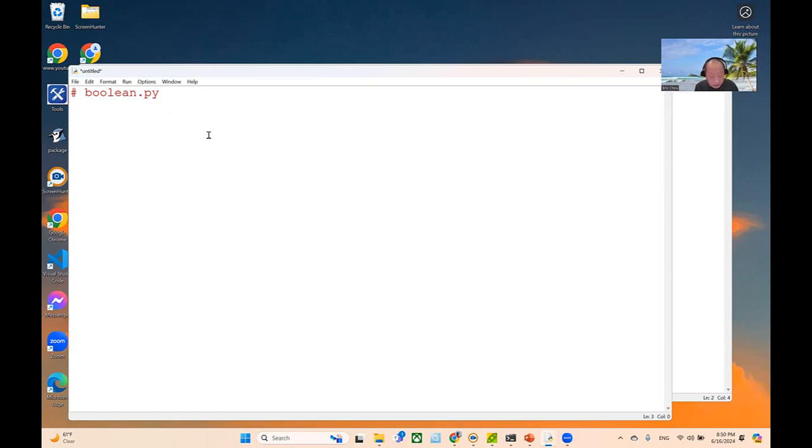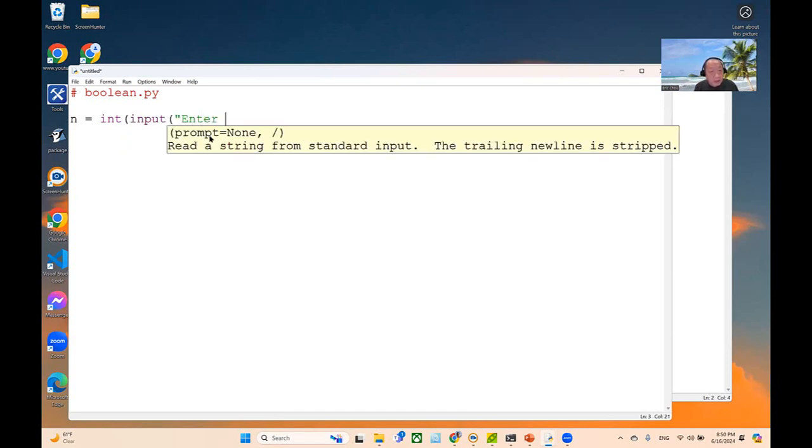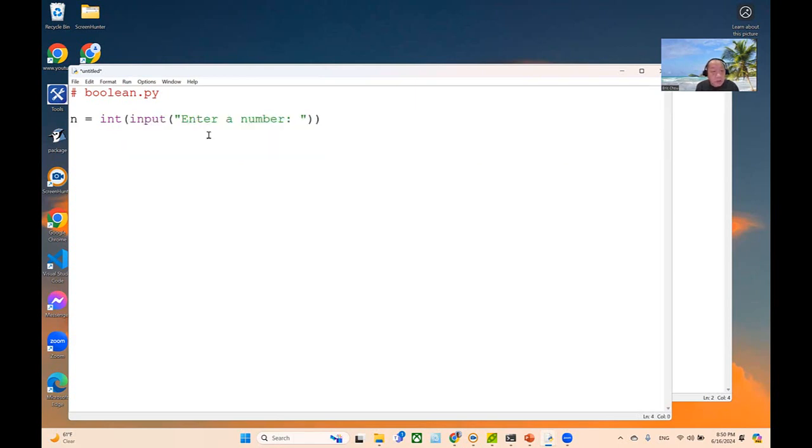So we have a variable b equals, let's actually get a number. n equals integer, input, enter a number. So we get a number called n. And then we say Boolean variable b equals n modulo 2 equals 0. The percentage sign means take the remainder of dividing by 2.